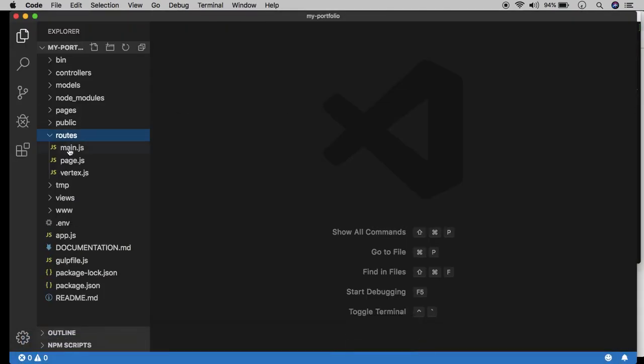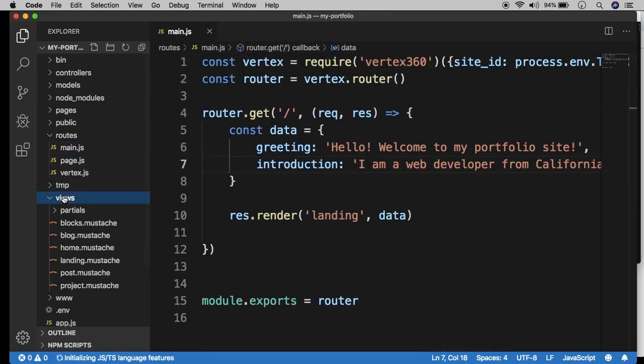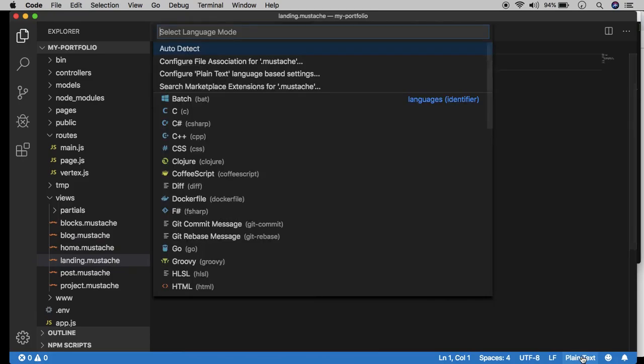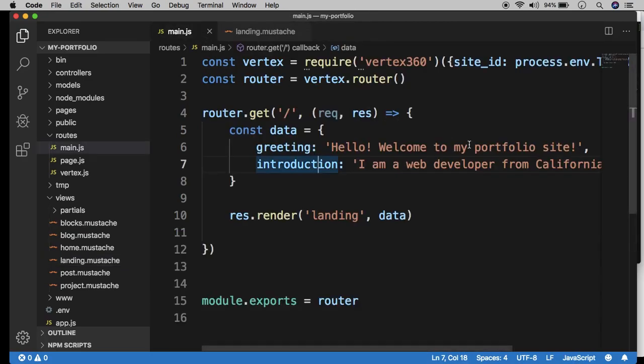So here we are in the main.js route that we set up in the previous video. And we have a template for this as well called landing. So here's our template that we set up, and I'm just going to tell VS Code this is HTML. You'll see that we have two values being rendered here, which are pretty simple, just strings. So there's a lot of other situations we have to be considerate of, like how do you render an array, how do you render images, things like that. So let's go ahead and do an array first.